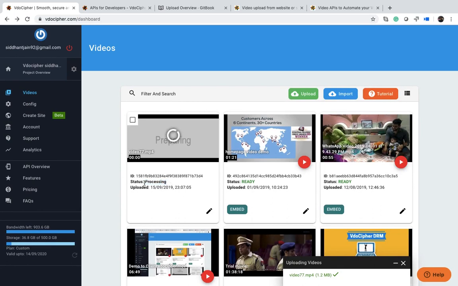Then after some time it will convert and it will show the status ready. How much time it takes to convert actually depends on 2-3 factors. One thing is the video length. Secondly, how many videos you are uploading in bulk. Thirdly, some of our server load. Typically for a 15-minute video, on an average, VideoCypher takes around 15 minutes. For a 1 hour video, on an average, it will take around 1 hour. But in some cases, the time can go around double of that video length.